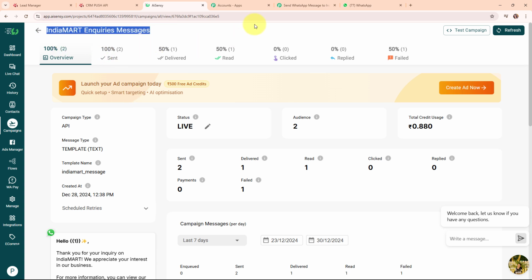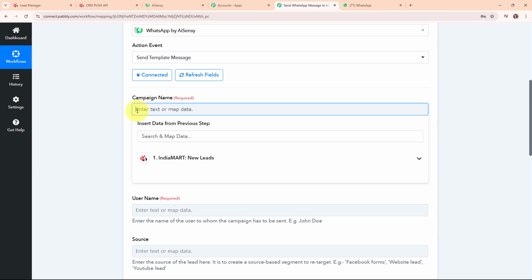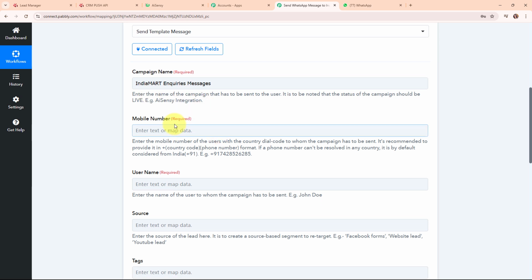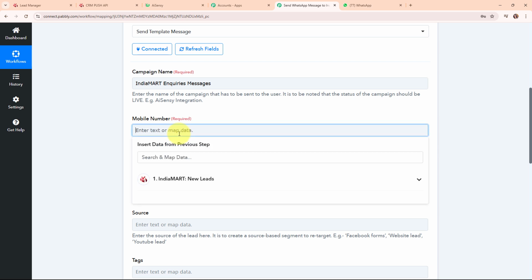So here I'm going to copy it, moving back to my Pabbly's workflow, and here I'm going to enter the campaign name. Now after entering the campaign name, it is asking me for the mobile number. So in this mobile number field, I need to enter the mobile number to whom I want to send this automated WhatsApp message.